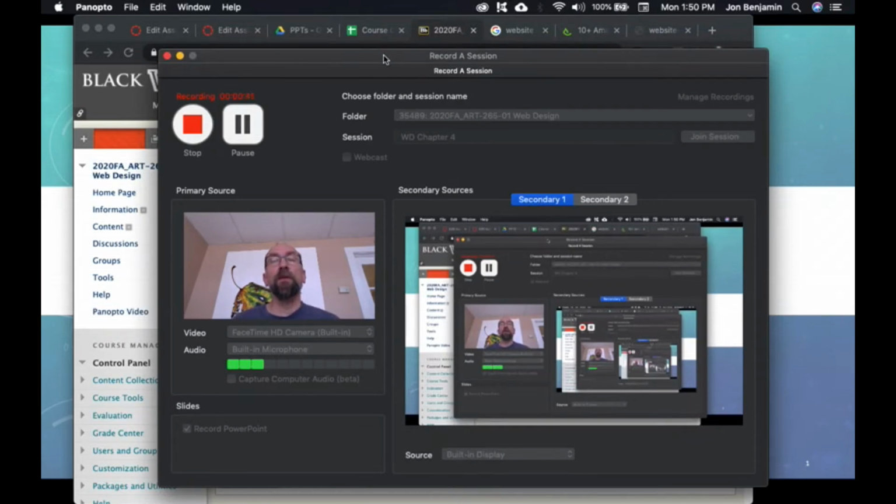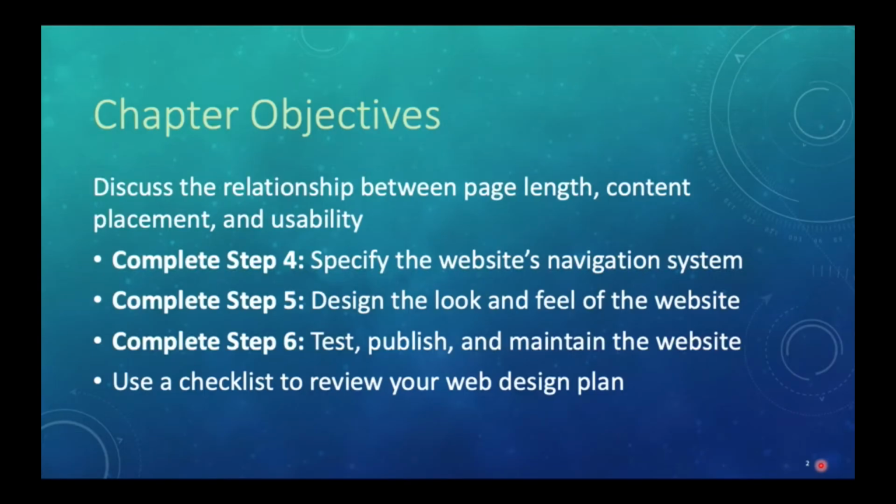This is West Virginia Wesleyan College, and today we'll be talking about the second half of the web design process, steps 4 through 6. So our objectives are to complete step 4, that's to specify the website's navigation system, then design the look and feel of the website, and finally setting up a testing, publishing, and maintenance schedule.